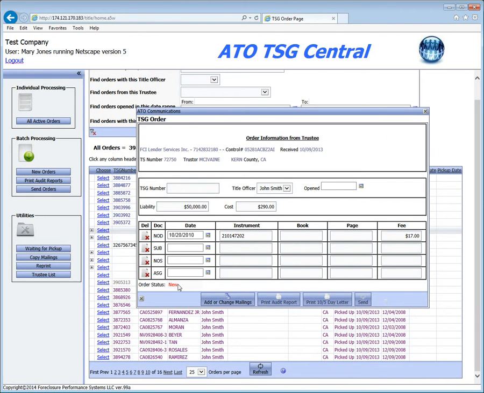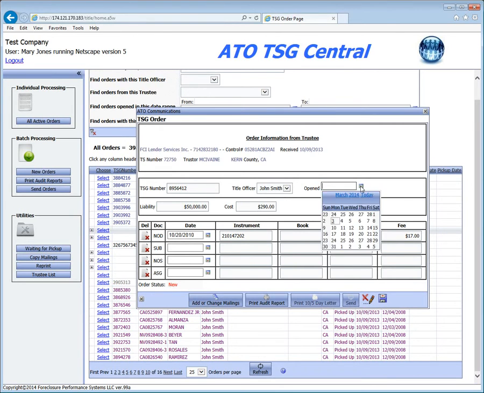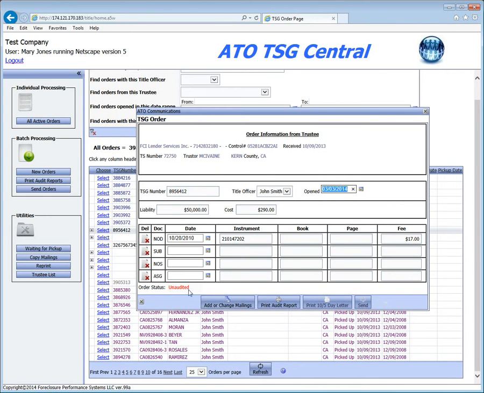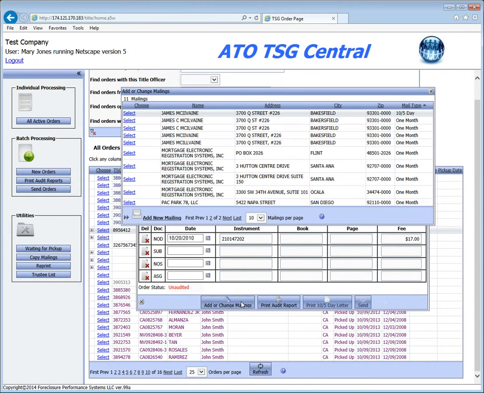So right now, let's go ahead and set this up, and I'm going to put in a TSG number. These TSG numbers are tested so that you can't use duplicates. And let's go ahead and we'll set the open date for today. And this is the information that's already in the system. So this looks like it's fairly complete. So now I can save this information. And then let's go ahead. Notice how the status is now changed to unaudited because I've modified this. So once I go into the mailings, here's the 11 mailings that we saw before.